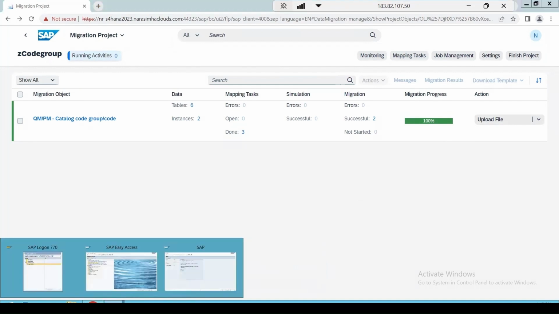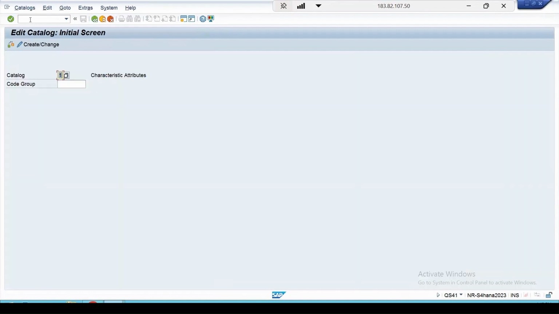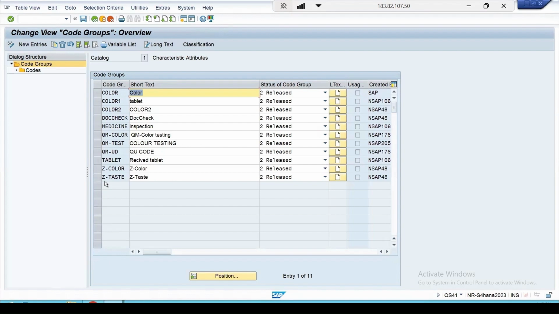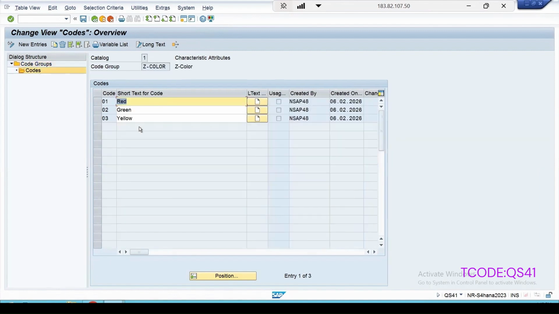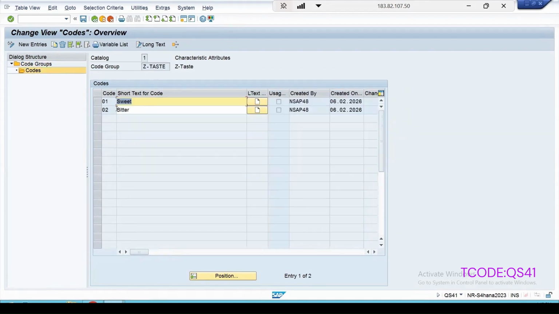So we will go to QS41 to check the catalog type 1, characteristics attribute, press enter key. Entry is added. Z color. Under that Z color, we have maintained 3 codes, red, green, and yellow. These are the codes which are maintained, short text which is maintained, and the valid from date is picked. In the test, we have maintained these 2 codes and the short text.